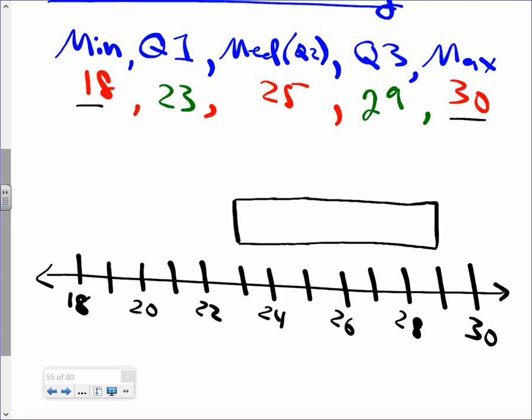Kind of a crappy looking box, but yeah. Awesome. So we start the box. You'll watch the lecture from yesterday.